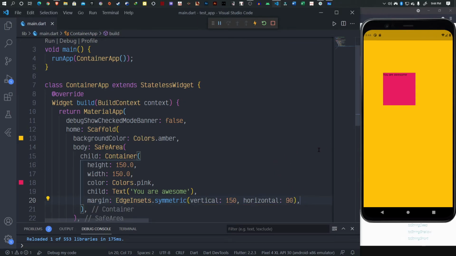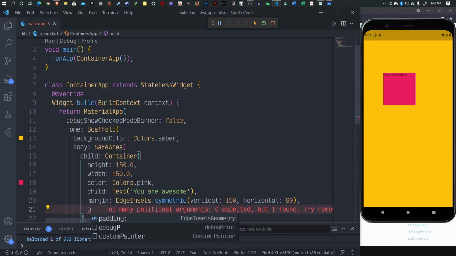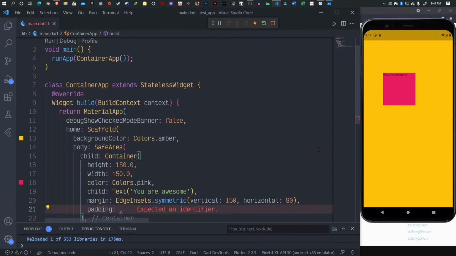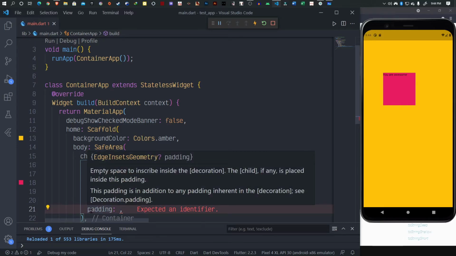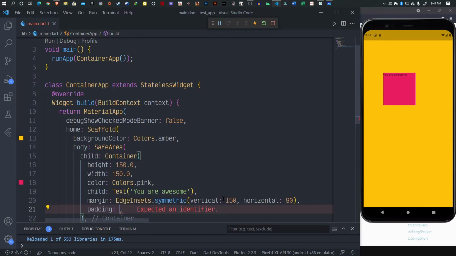Now probably the last thing I'm going to look at is going to be padding. Very useful. Within the container, if we say padding, this also takes edge insets geometry. So basically the same thing.